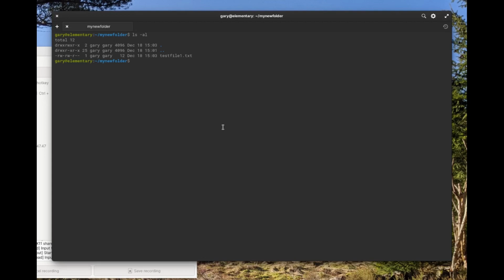Now, as you saw previously, I created mynewfolder2. Say I want to copy testfile1.txt into mynewfolder2. So I can do cp, the name of the file that I want to copy, and then say where I want to copy it to. In this case, the tilde always takes you to your home folder, and then /, and I can do mynewfolder2.